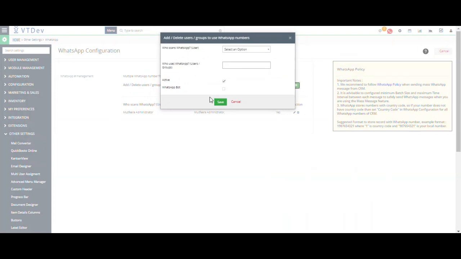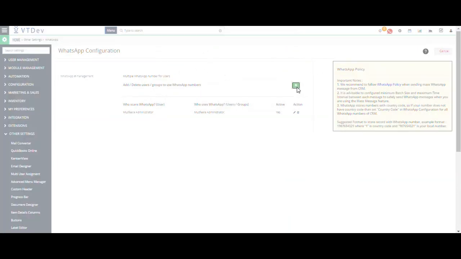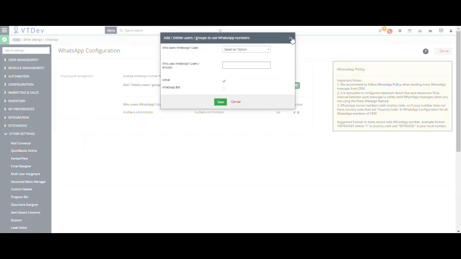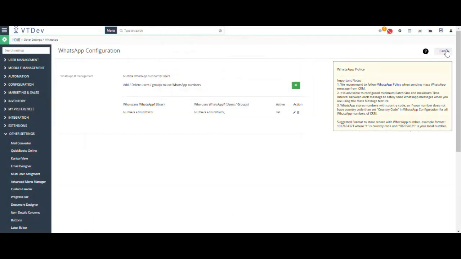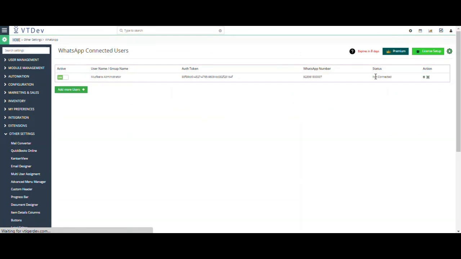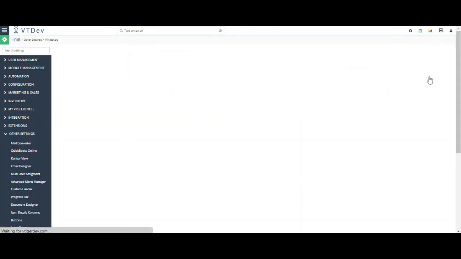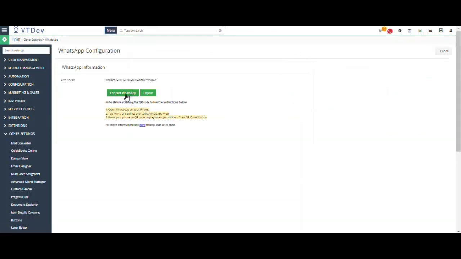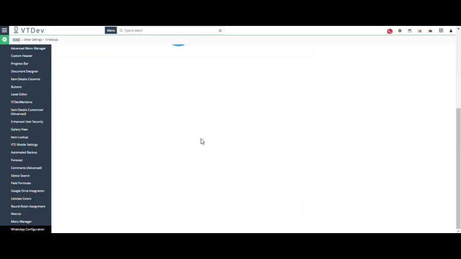To add a new user, press Add More User button. Now fill in the required information. Once done, press the Save button. To connect your WhatsApp, press the QR icon from Actions tab. Now, click on Connect WhatsApp button and scan the QR. You can also log out your WhatsApp from here.